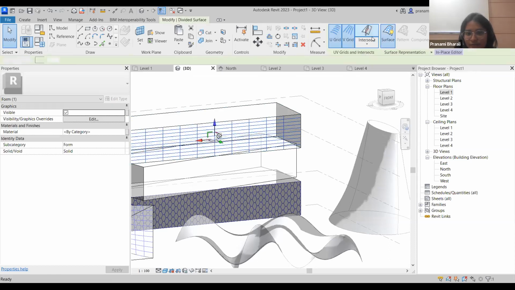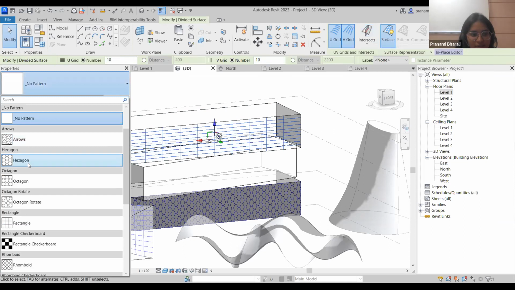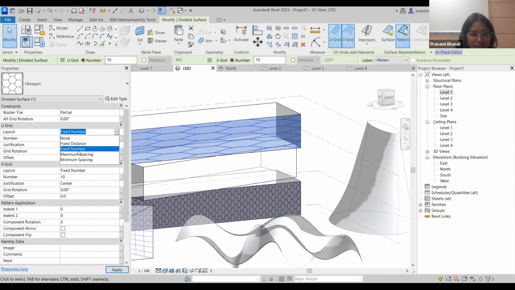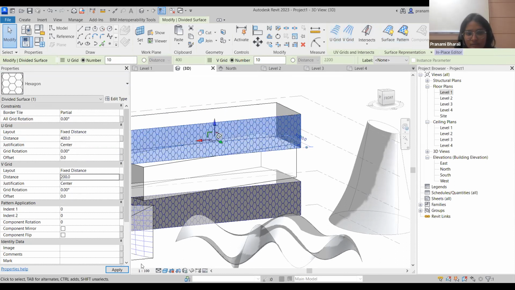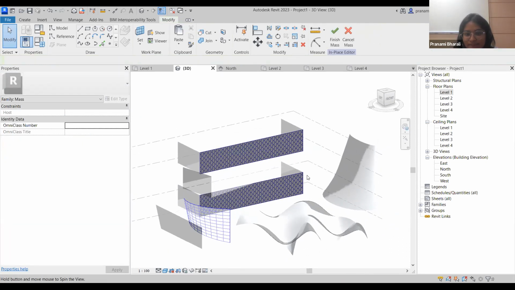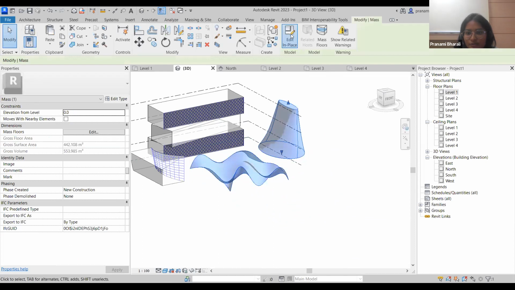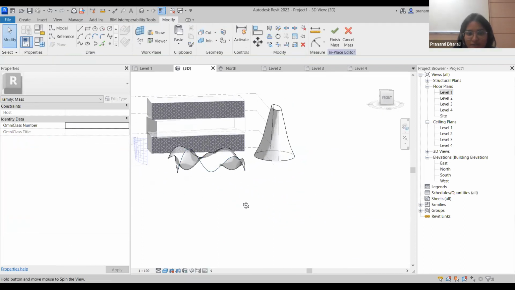Let me go for the division accordingly. In here, use the same one, hexagonal, and I'll go for distance only. So I have used distance, and I'll go for 400 and 200 suppose. The same I did for the lower one. Okay, something like this, as you can see. I just finished this mass because I wanted to show you the other mass also. In the other mass also you can do the same. So this is a very parametric one, right?